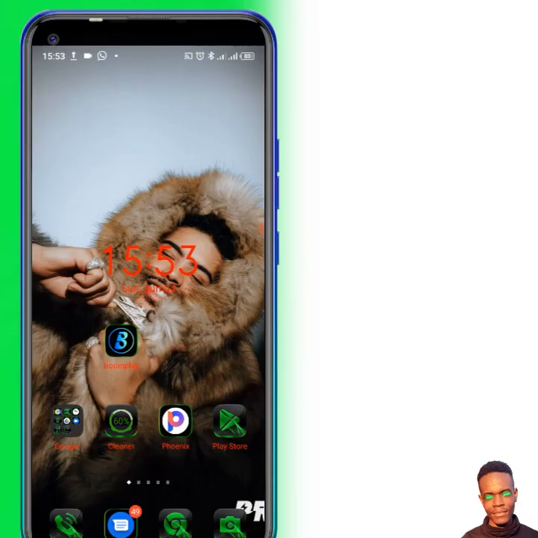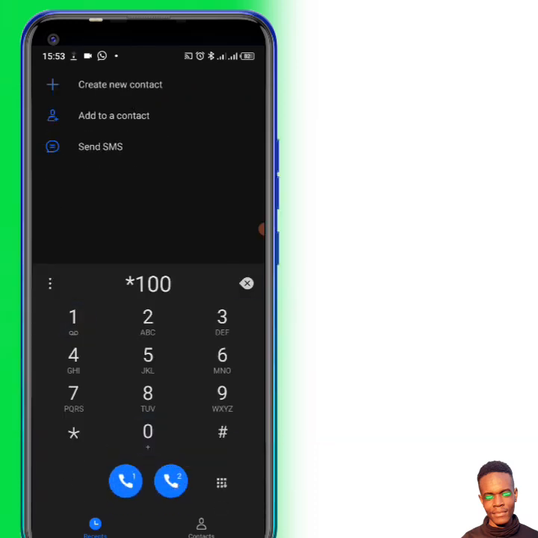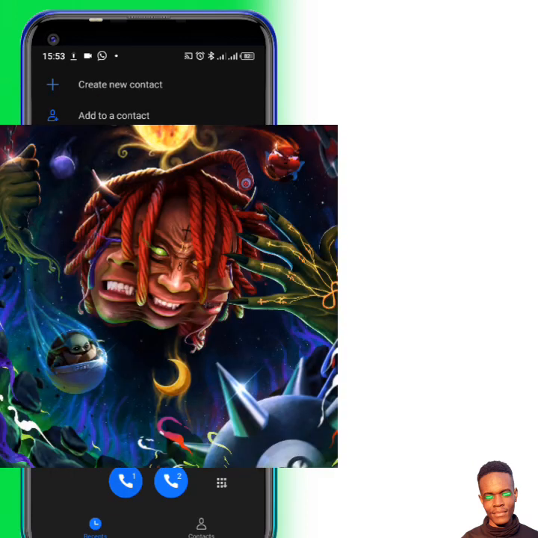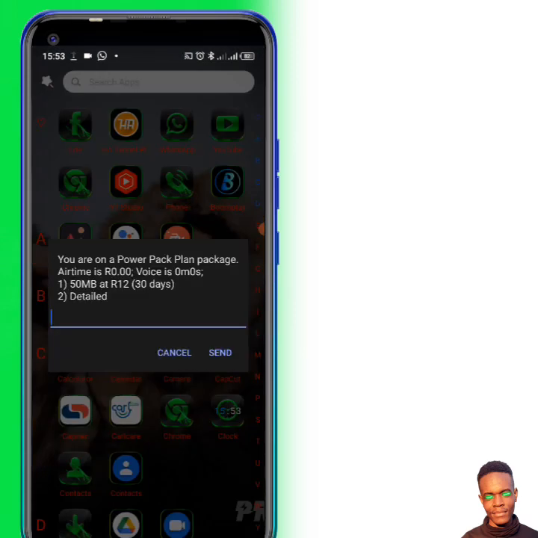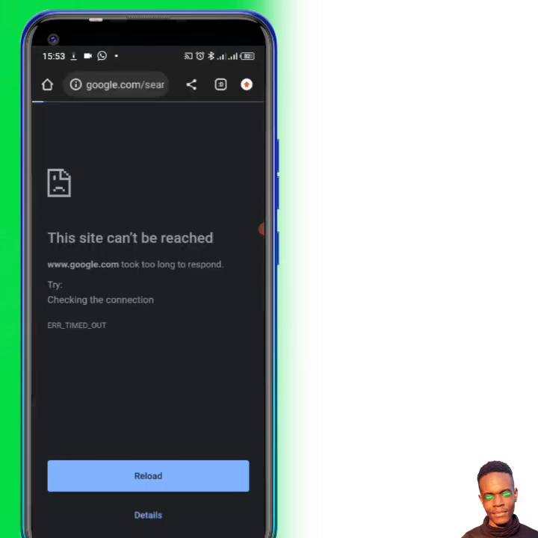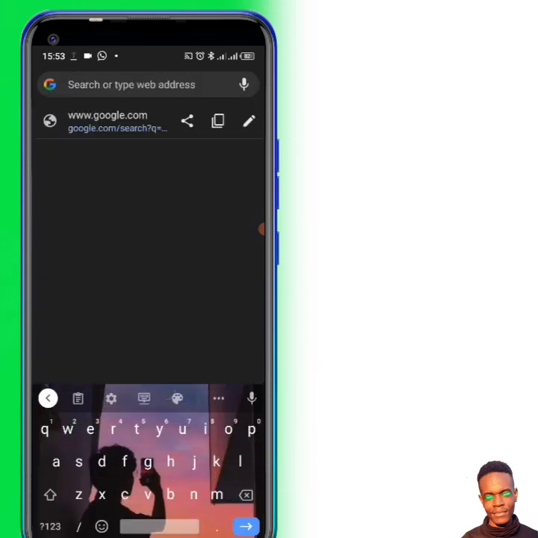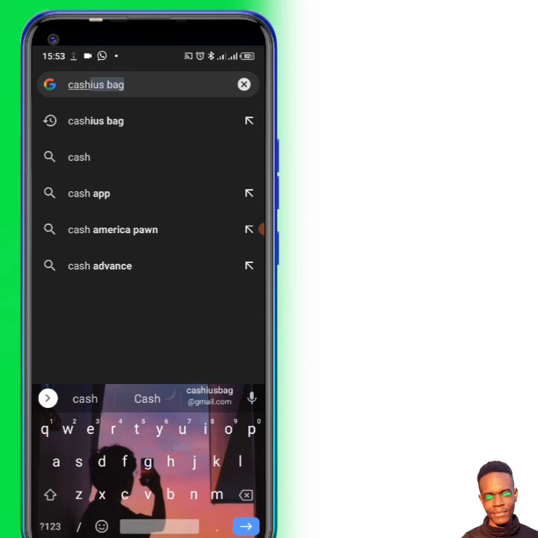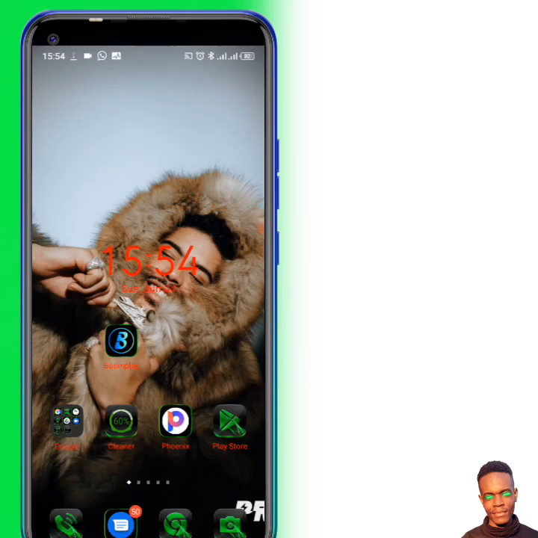Okay guys, first thing first, let me show you that I do not have data. The data that I have is this data. So I'm going to click there. Now we need the details, right? In the meantime, let me go to Google and refresh here. You can see that it's not working, right? So I'm waiting for the SMS.